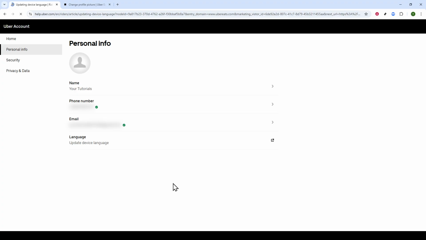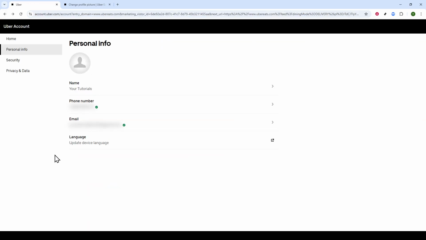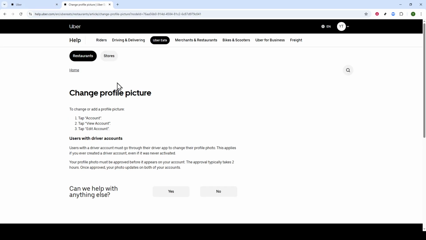And there you have it. By following this straightforward process, you've successfully navigated through updating your account settings in the app. I hope you found this walkthrough clear and useful.